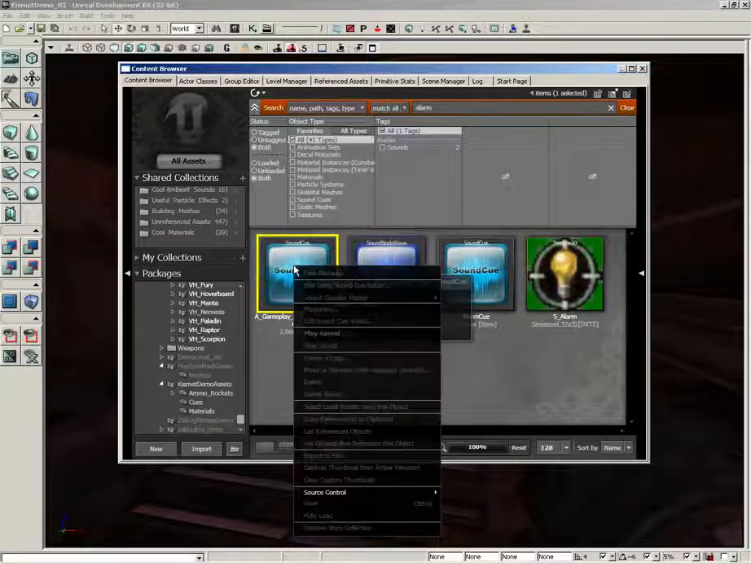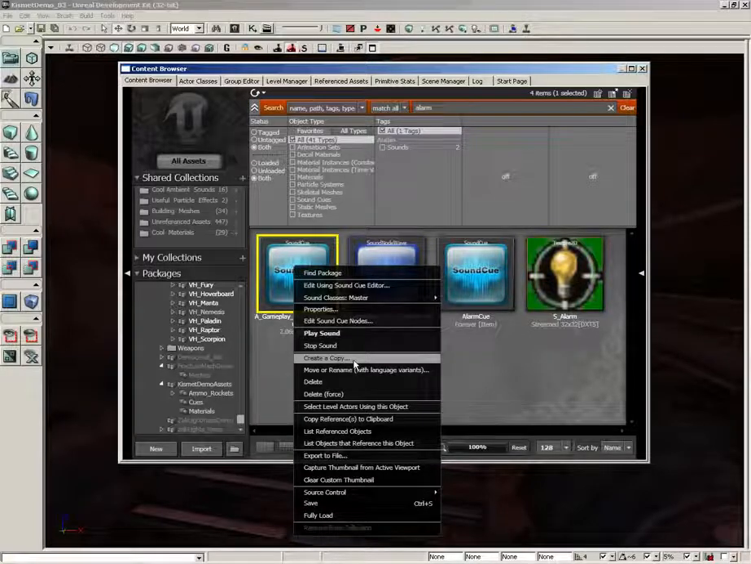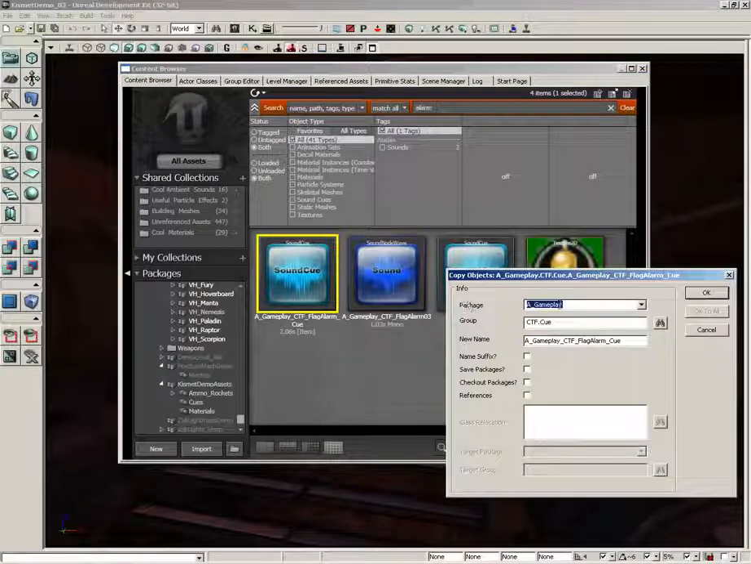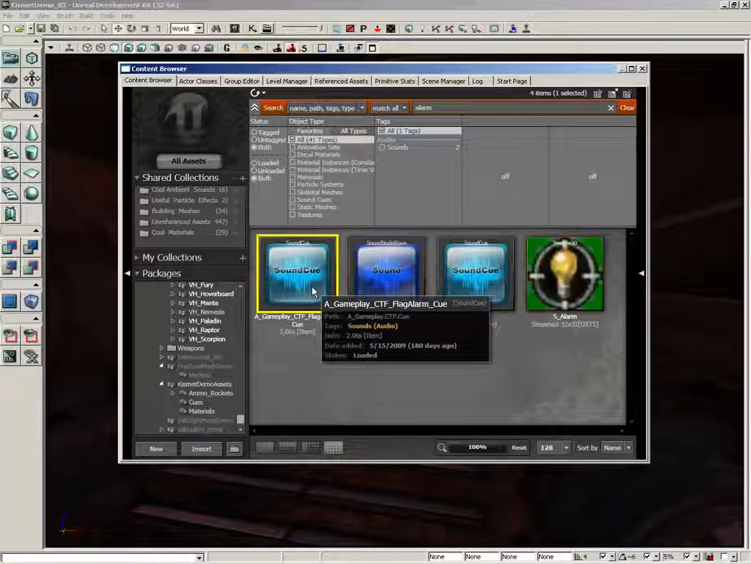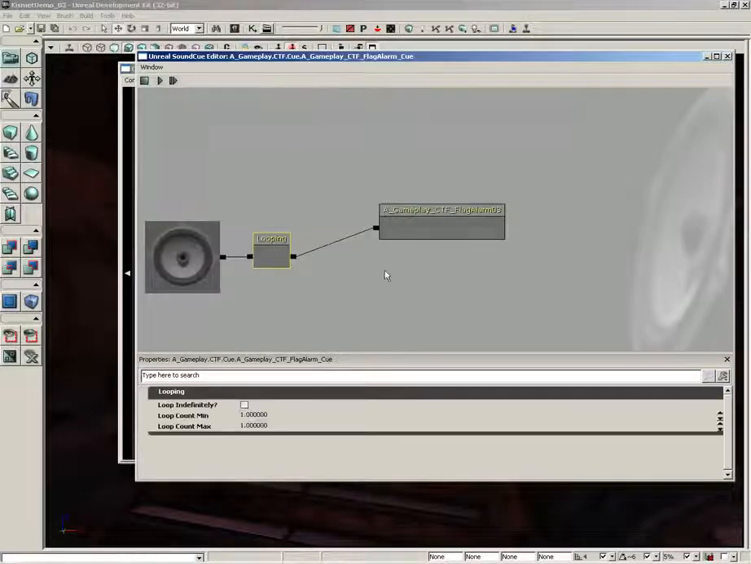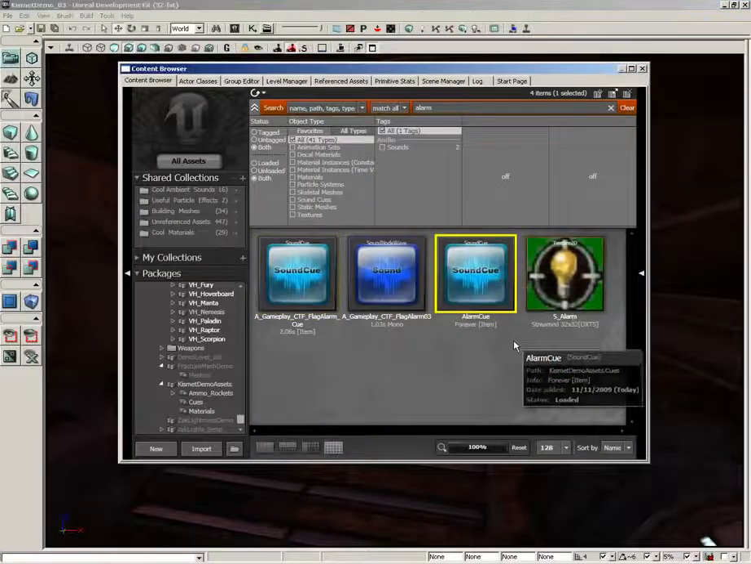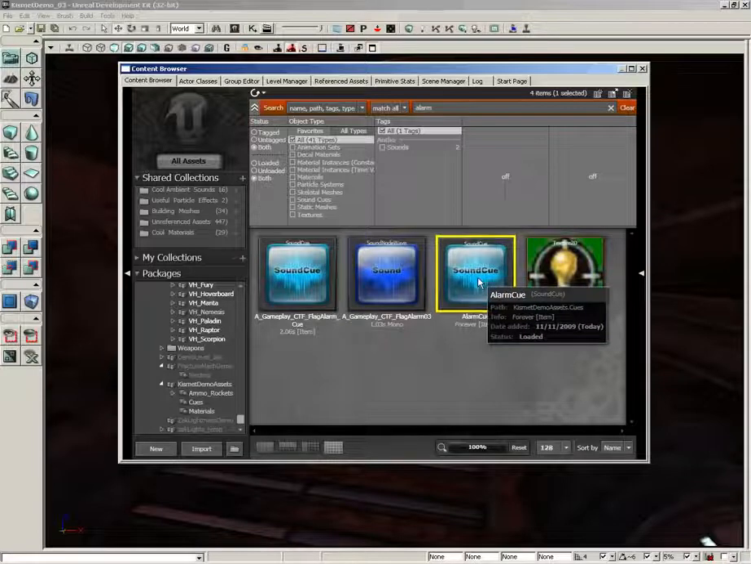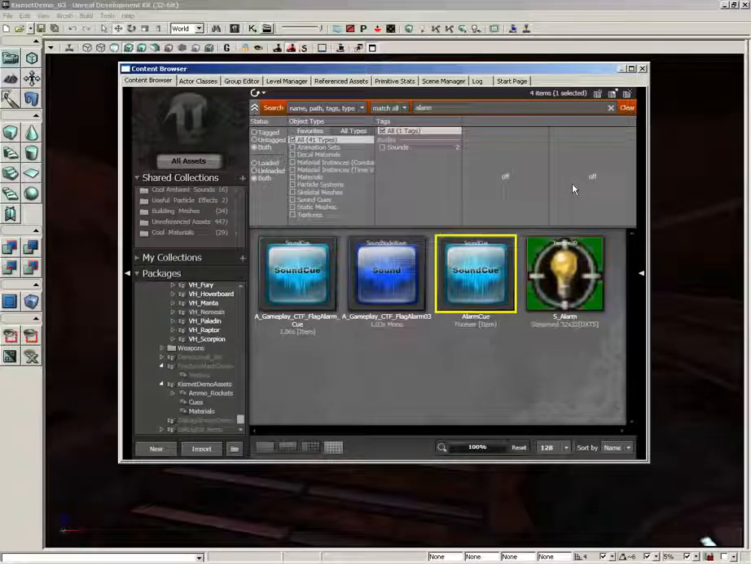Now all I did was I right-clicked on this and created a copy. And then we went into the package, I gave it a custom package name, and I called it just alarm cue. And then you can take the copy, right-click on it, and choose Edit using Sound Cue Editor. And it has this looping node. If you like, you can just take loop indefinitely and set this to on, and then, as the name suggests, the thing's just going to go on forever. So here we have the alarm cue, which is the same sound, it just never stops beeping. So that's all I've done here. So let's stop that. I'm just going to right-click and choose Stop Sound.